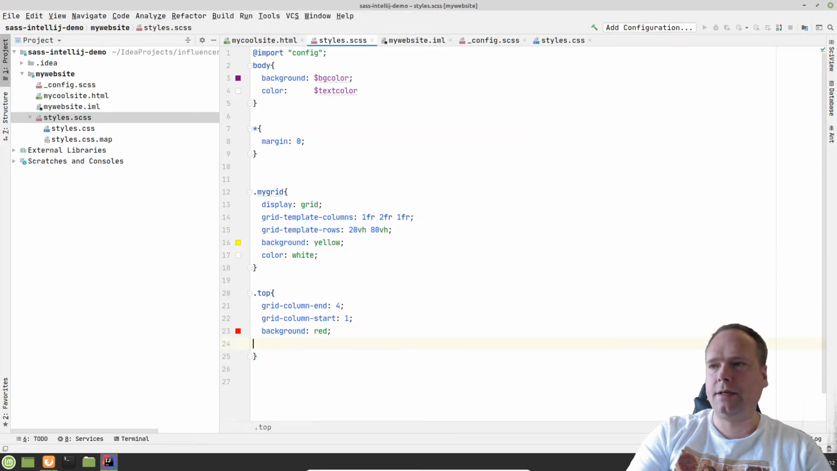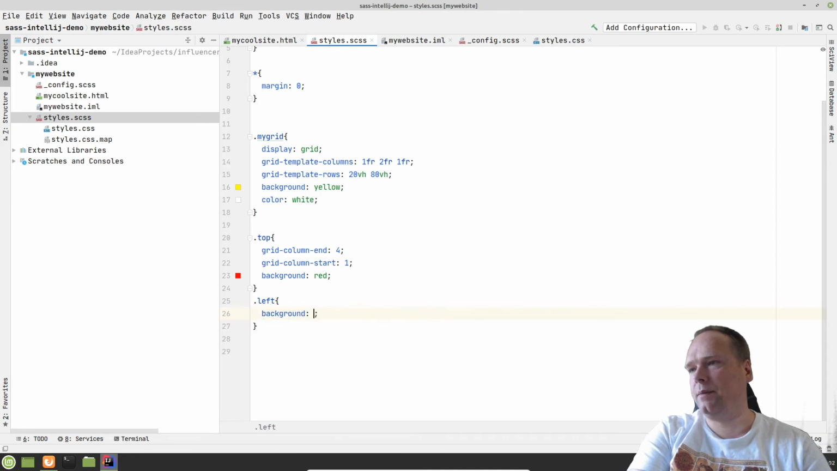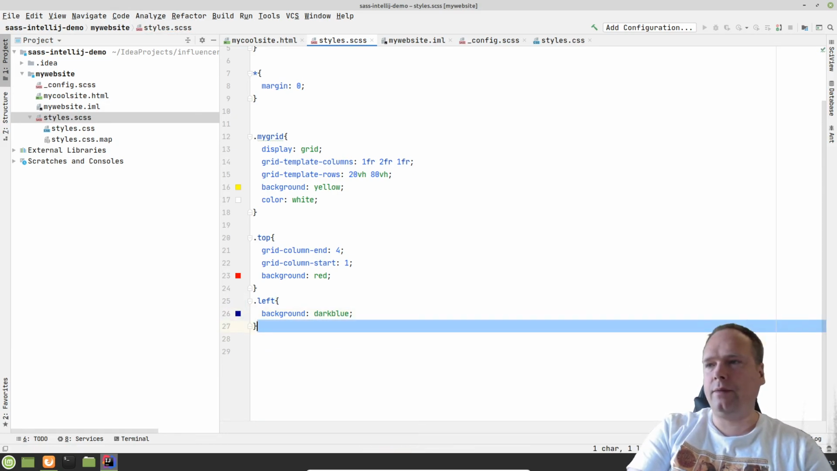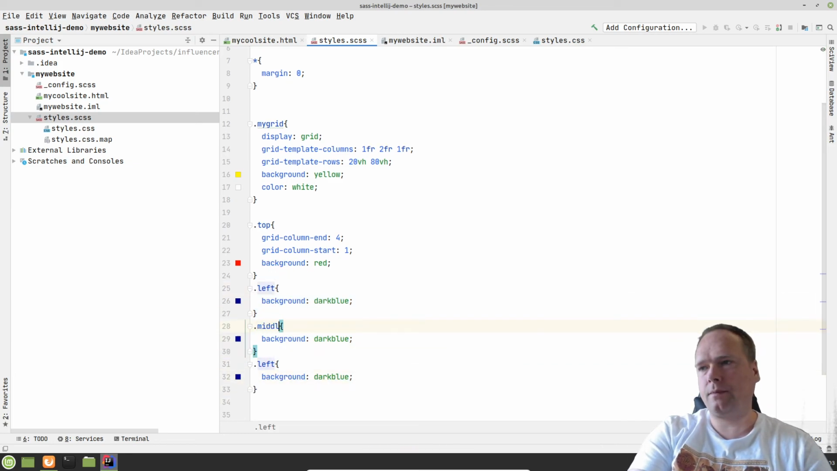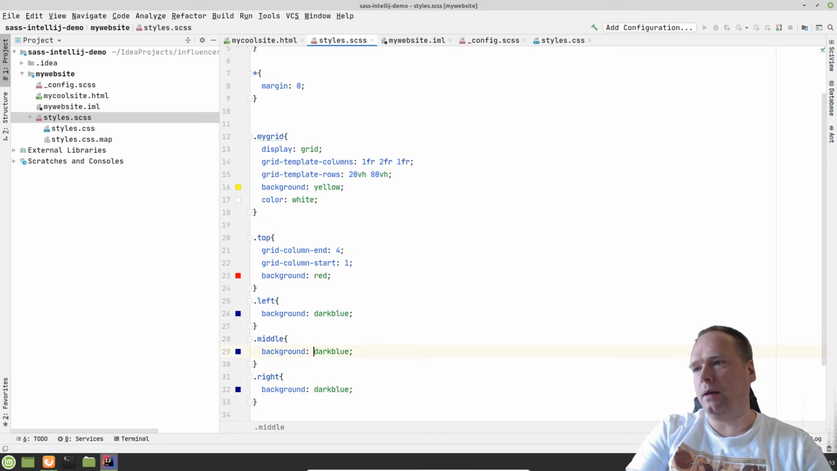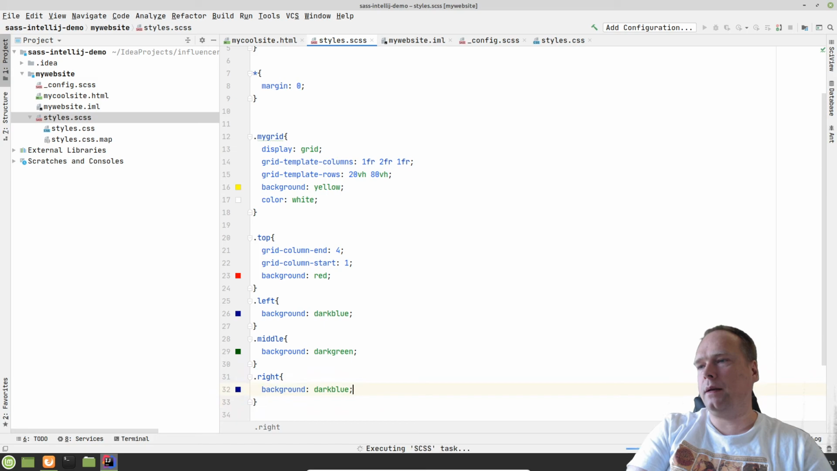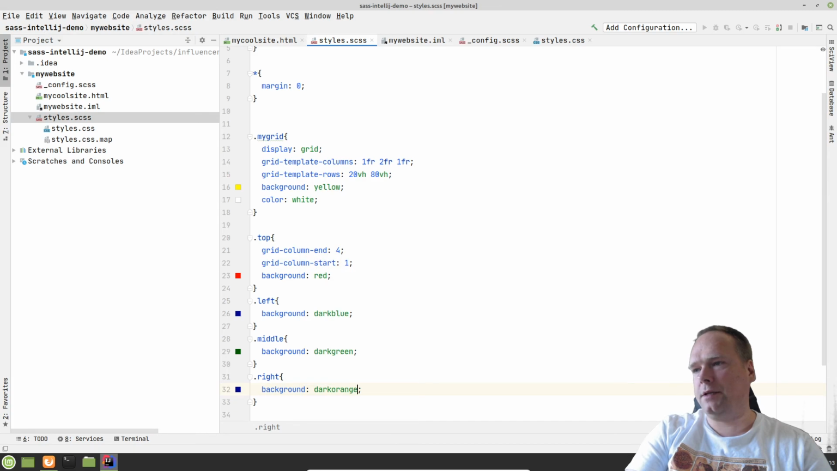Okay, and then we have the left side. Let us deal with the left side. Dot left, right here. That background could be something else again. Background, dark something, dark blue. And we could do the same with, just going to copy this, the middle and the right. Middle and the right there. Dark green and dark orange. Let us see how it looks now.